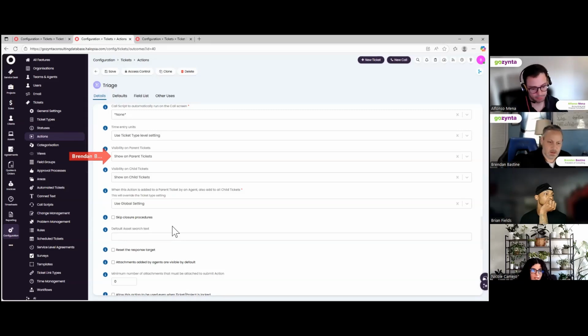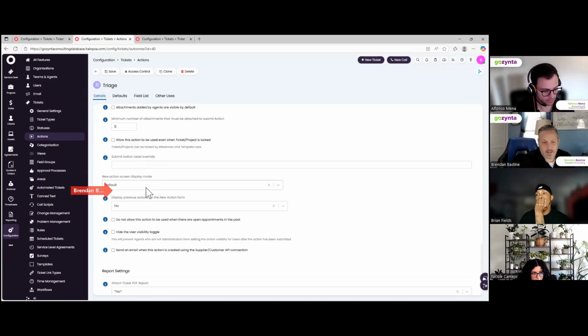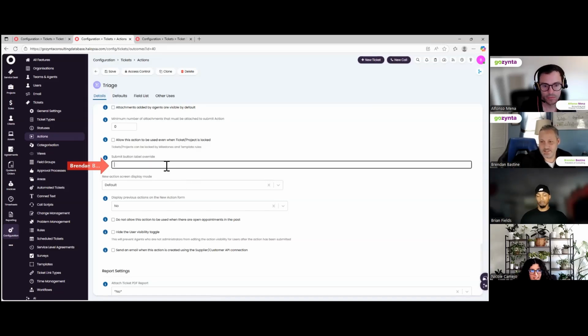Yeah. All right, we're gonna scroll down. Fun little add-on that Halo has here is that we can alter the name of the submit button. So if I wanted to click log triage here, or Brian, I just want you to type in log ticket details. Capitalize LTD. Capitalize the first letter of each word.